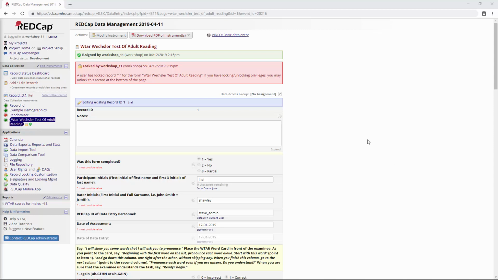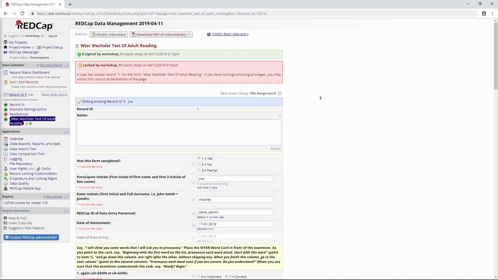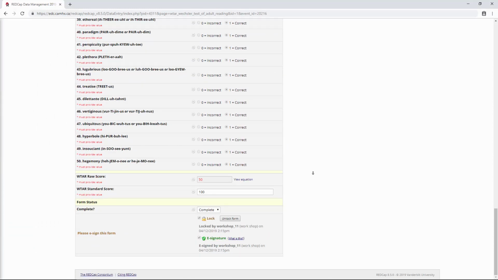Okay, so welcome to REDCap Data Management, Security, and Randomization. This is part 5, and we're just picking up from where we left off in the previous video. If you haven't watched the previous videos, you might want to go and review them so you can see how we got here. And as always, I'll just start by saying we're using REDCap version 8.5.0.